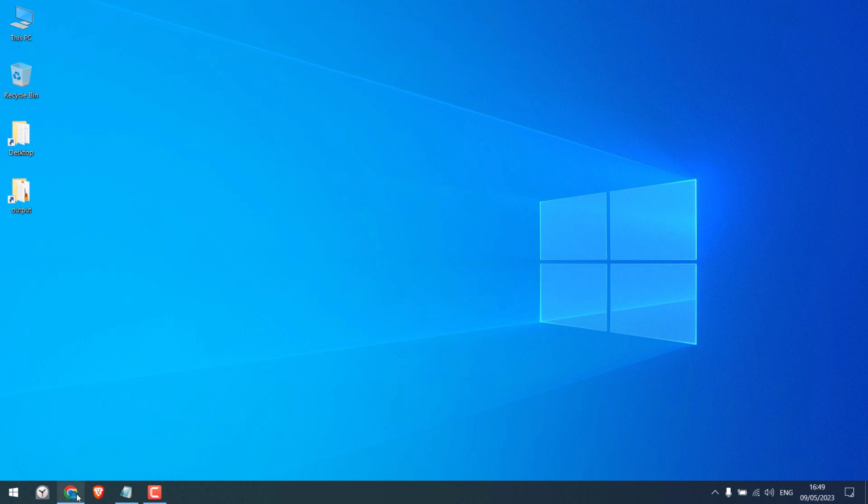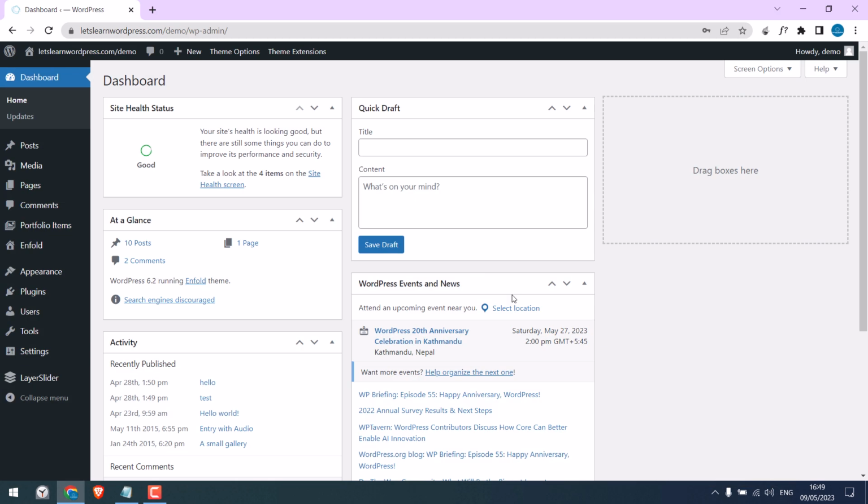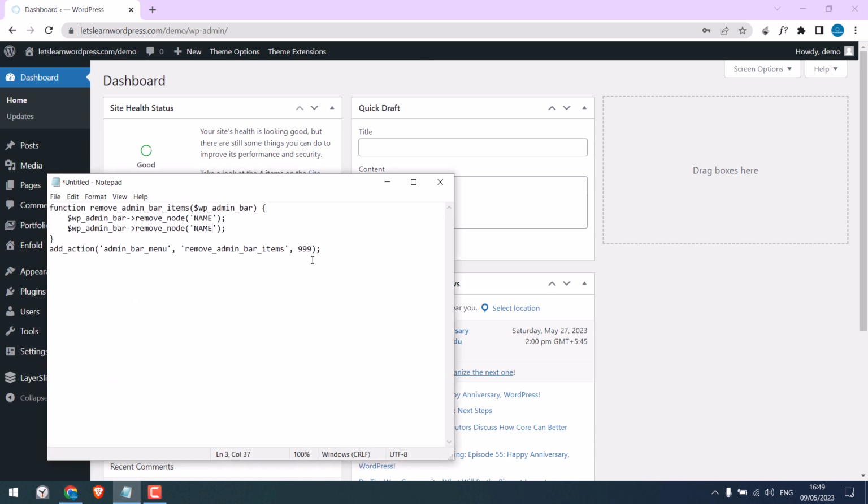So we have already logged into our WordPress dashboard, and we want to remove these items from the top admin bar. And we will not use any plugins, but some simple codes. So here is the code that will hide these items from the top admin bar. But we will have to specify names to hide the specific items.